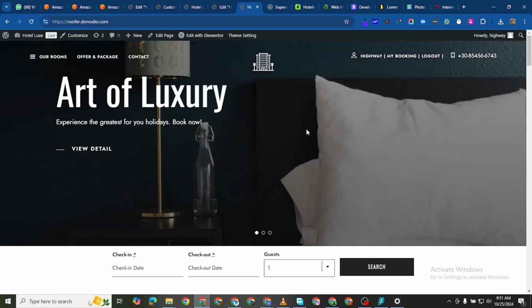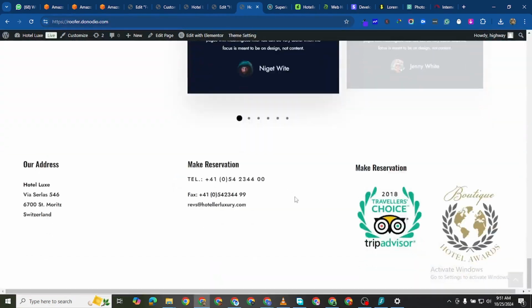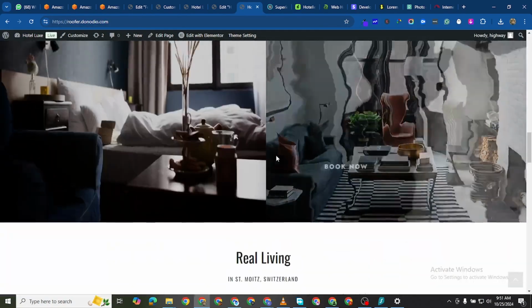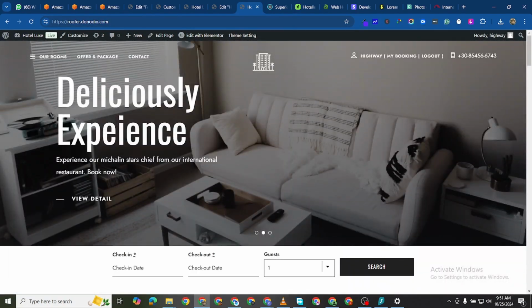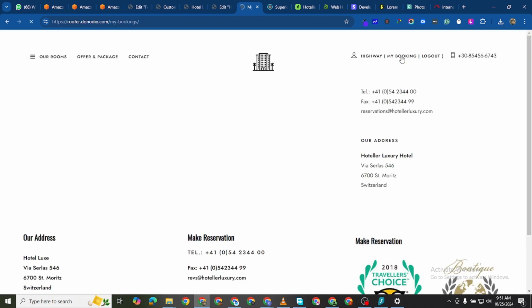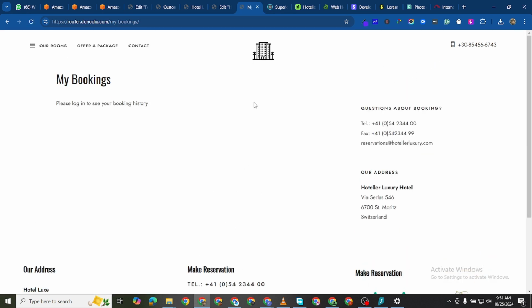So this is a hotel booking website in a nutshell. Have fun with it, play along with it, tweak it in whatever way you desire, and make some money from clients with it. You can see this is the booking dashboard, and you can log out from here, same as you can log back in.